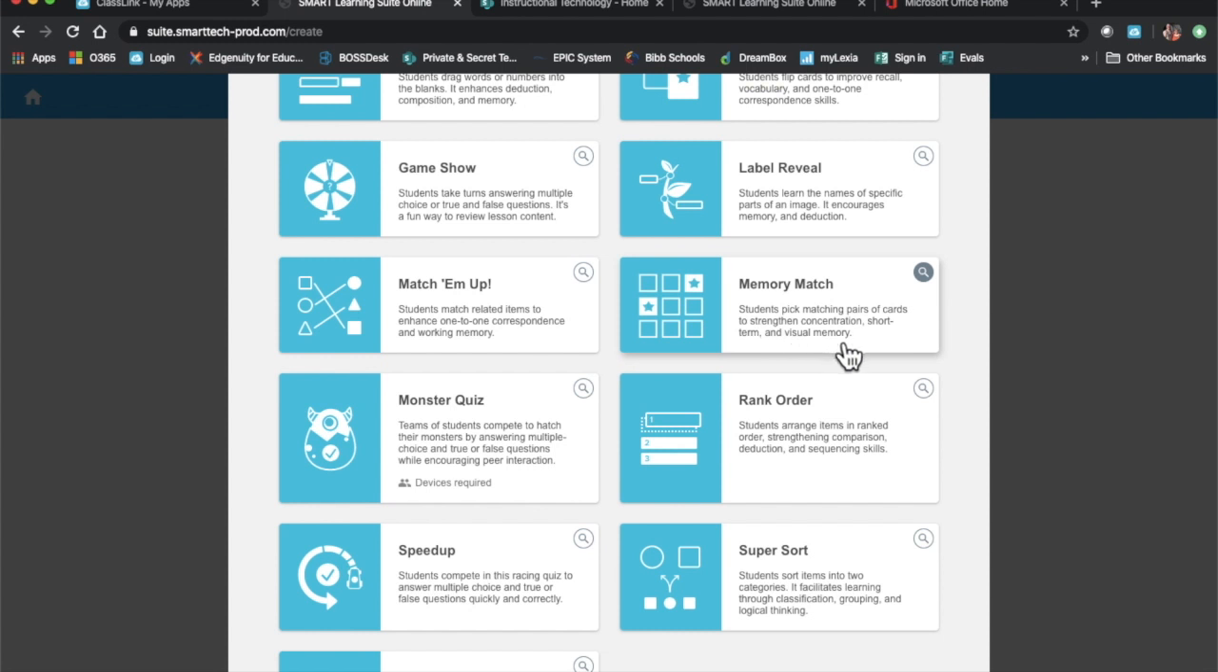And the same goes for Memory Match. Memory Match is like the old game that you used to play where you laid out the cards on the table and you flip them over to get matching pairs. So anything that you could match with a pair works really well. One way for both of these to be a little more engaging would be to have the students solve something before they could then match it.